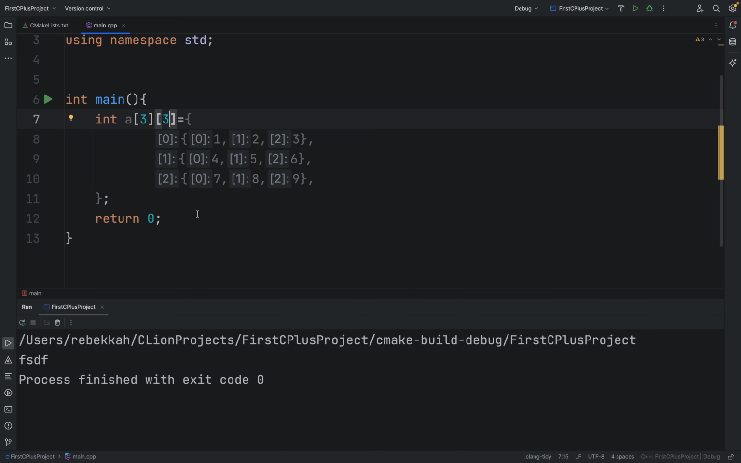So this is how you can use a multi-dimensional array in C++. Now let's continue. We are going to look at how we can access the elements of a multi-dimensional array. To access the multi-dimensional array's element is to get the value of a specified coordinate. So when we want to access a value here, this is the coordinate.